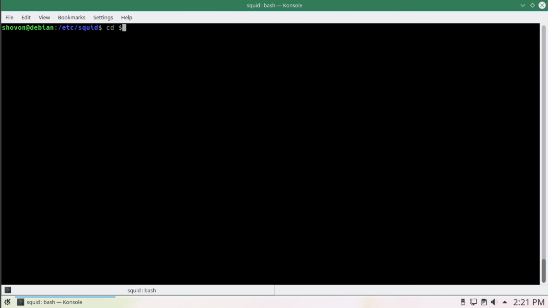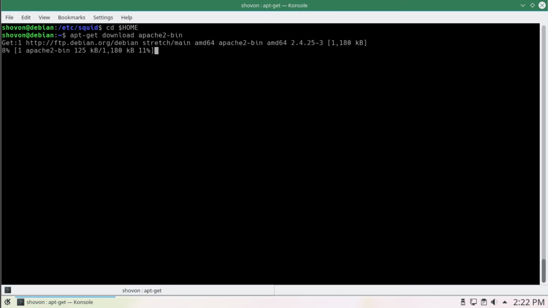I'm gonna go back to my home directory and download a package using apt-get download, apache2-bin. That's a big enough file for the test. So you can see that the first time it's taking a while to download. I'm gonna let it finish.